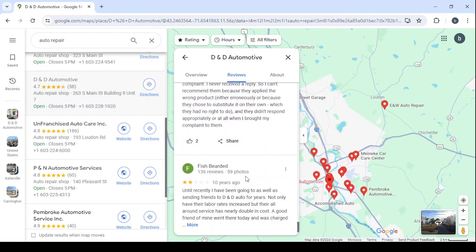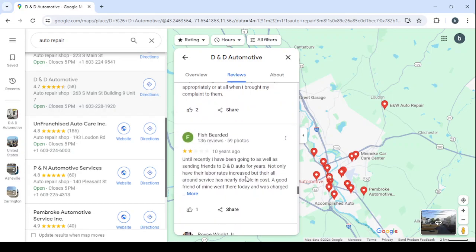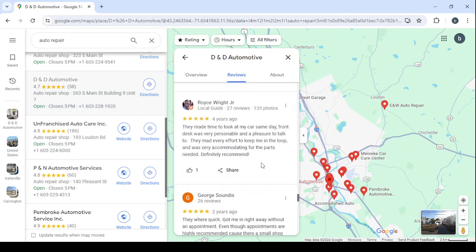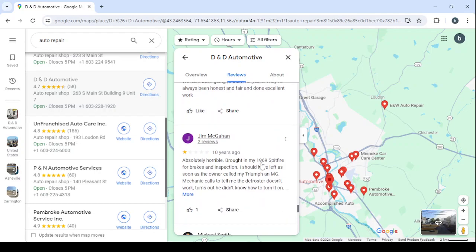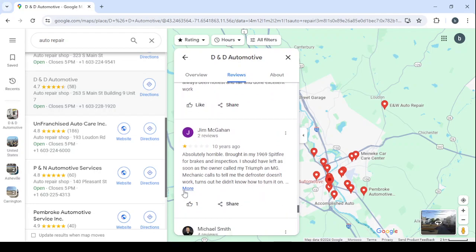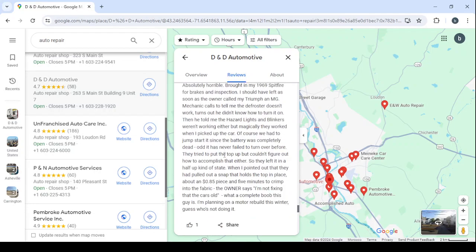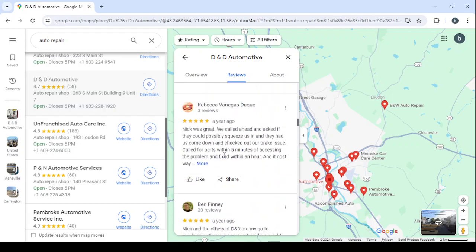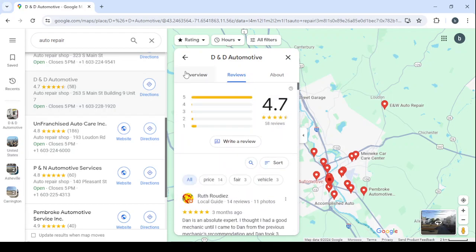So this is a long bad review, another bad review. So at least here we have a lot of bad reviews, another bad review. So you can just take a screenshot of all these reviews, then message them the reviews and offer them our services alongside the service of creating a website for them.